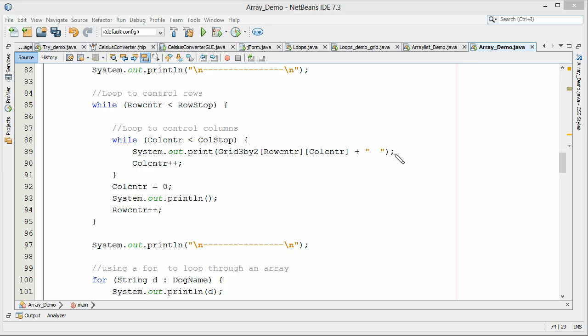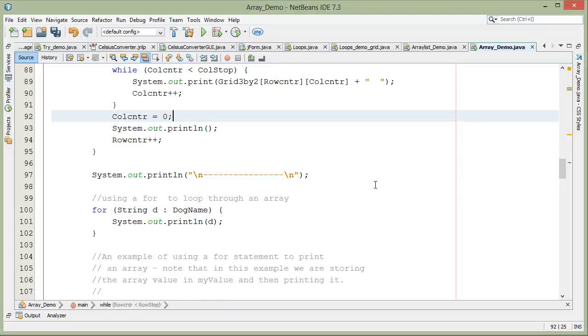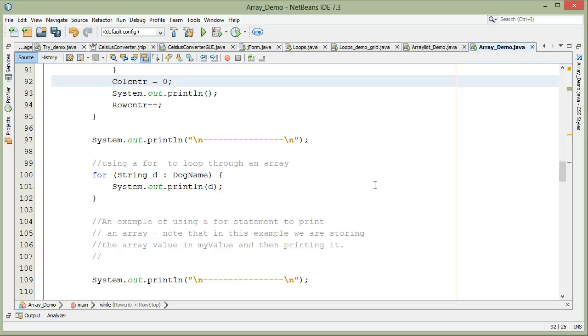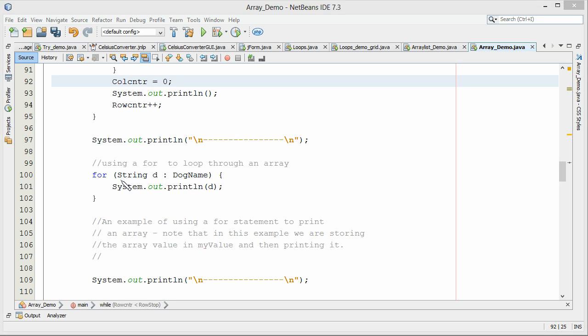All right, let's look down a little farther here. I just want to show you that if you want to loop through an array, so here's our dog name, you'll sometimes see it done this way. Here's our element, and we're going to take the information out of that one and store it in the string, and then we'll system line out. So sometimes you'll see the notation here with the colon.